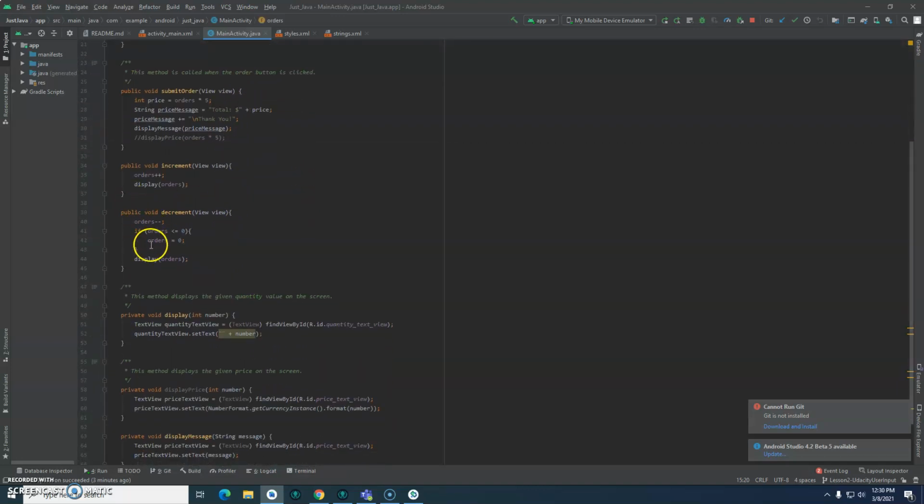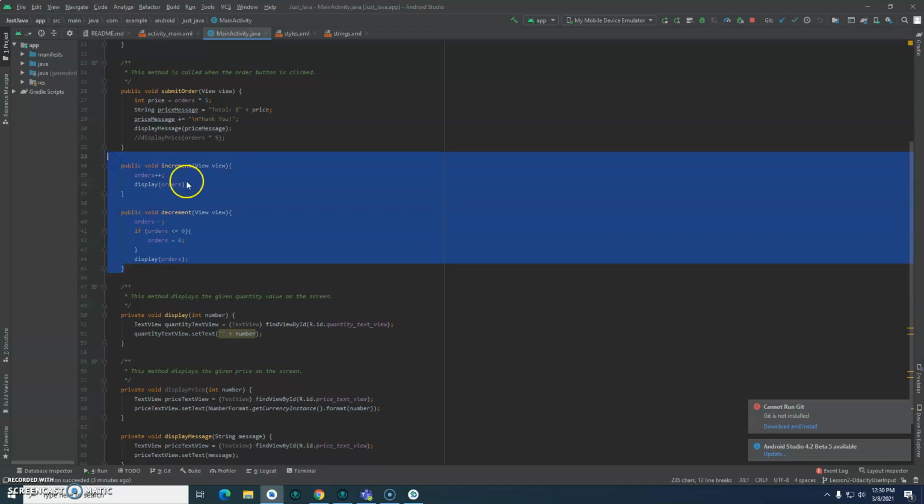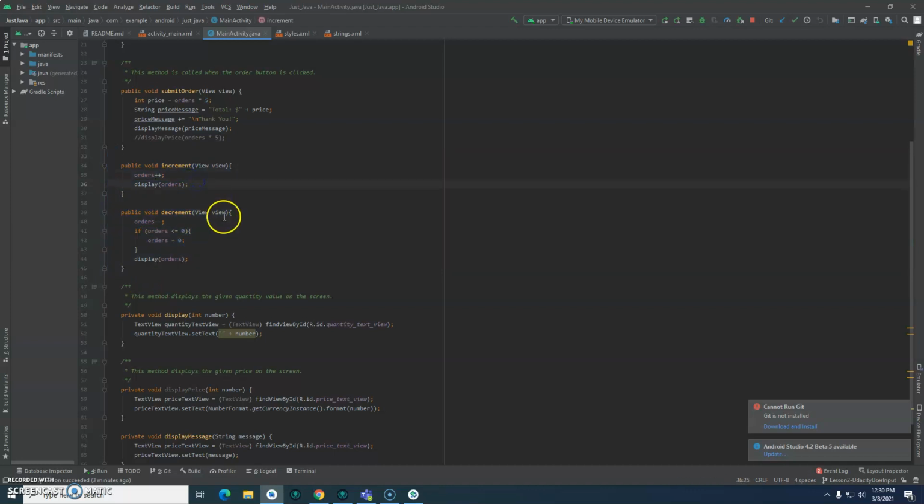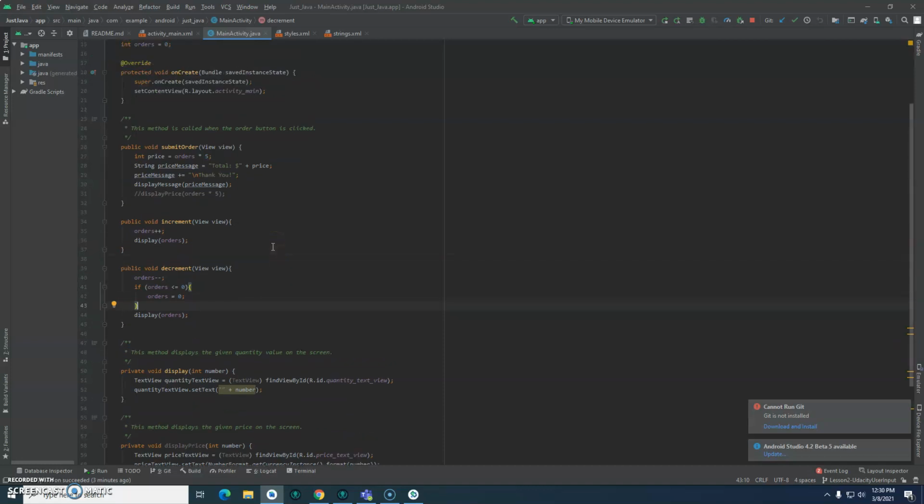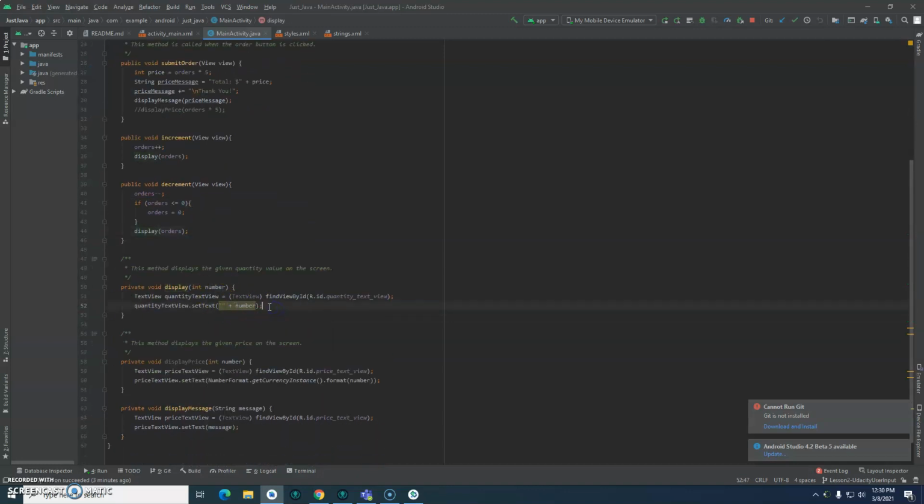And here we have our increment and decrement method to add and subtract the amount of orders that the person using our app has. And here in the decrement method, we want to make sure that it's not less than 0 orders. So we have this little if statement checking that, just to make sure it's not going negative, because that would be bad. And then after it adds or subtracts, it displays the amount of orders on the screen.